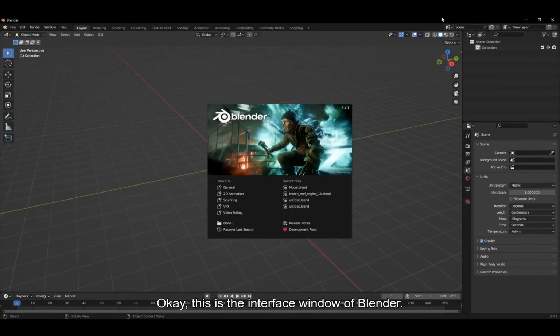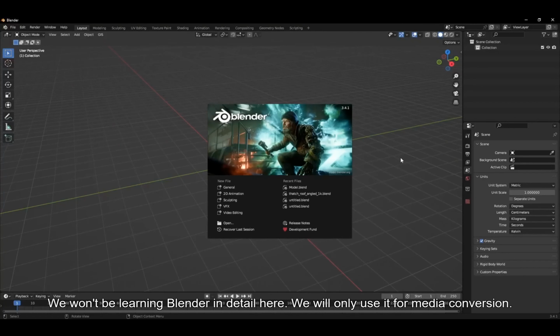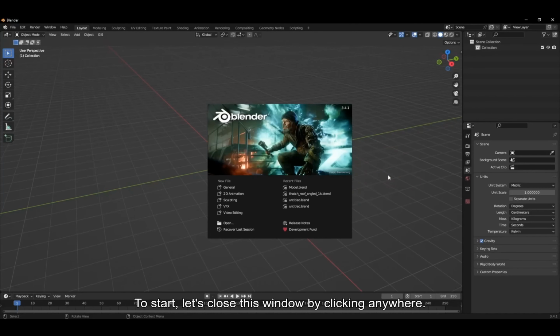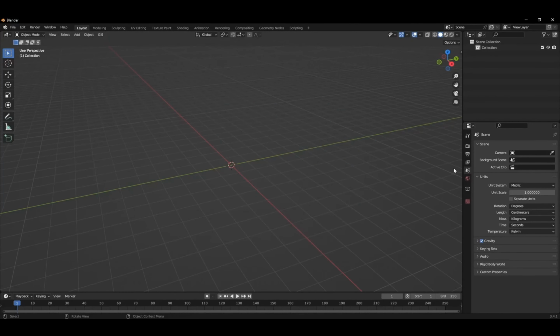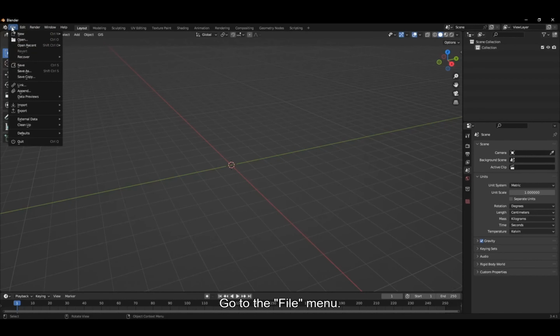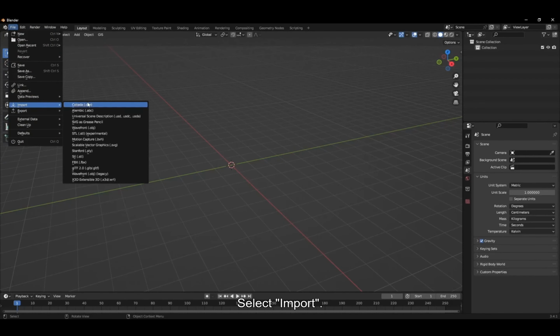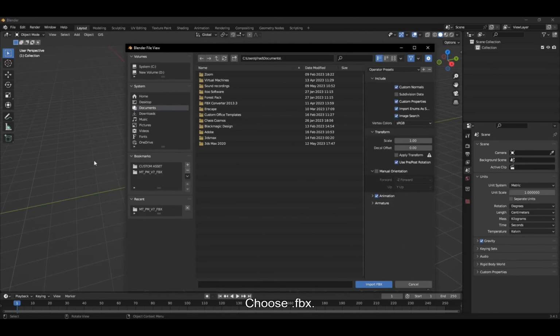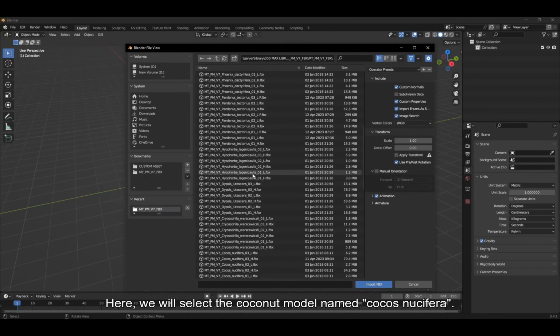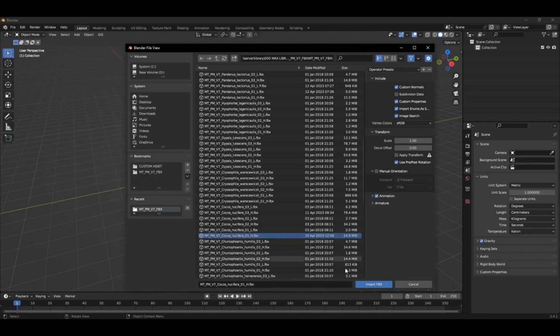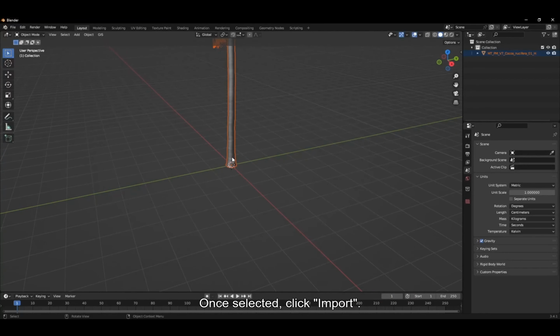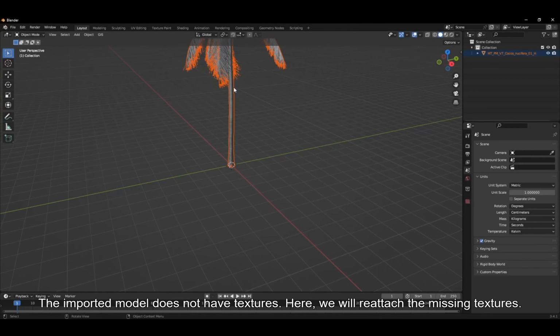Okay, this is the interface window of Blender. We won't be learning Blender in detail here. We will only use it for media conversion. To start, let's close this window by clicking anywhere. Go to the File menu. Select Import. Choose FBX. Here, we will select the coconut model named Cocos nucifera. Once selected, click Import. The imported model does not have textures.